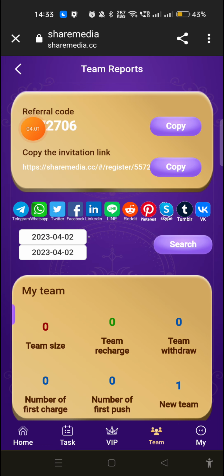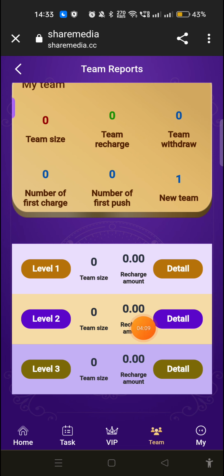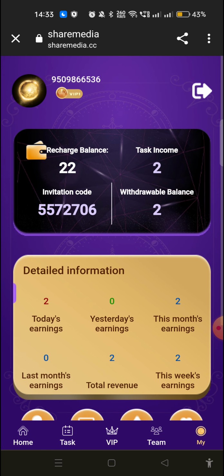Just copy the link, and this is the referral code. Just copy and share with them, and if anybody joins through your link and invests you will get a good commission, and not only one level, up to 3 levels you will get commission. So this is a crazy income source. If you want to make a passive income source just use this and you will definitely earn a crazy income.